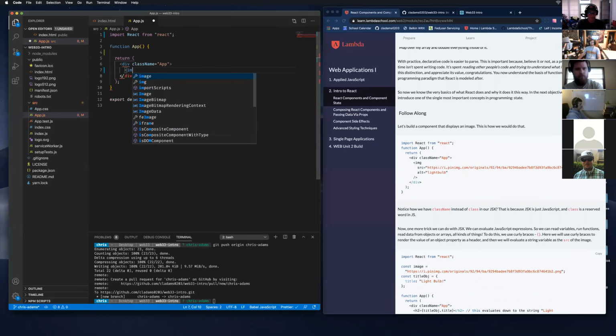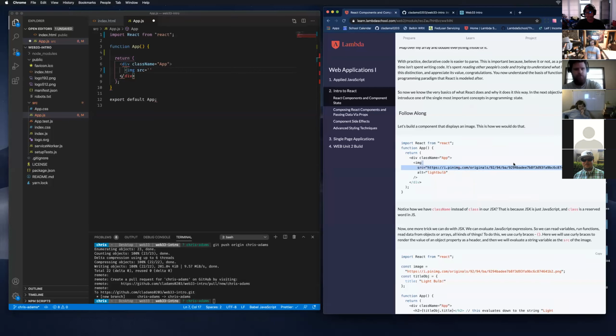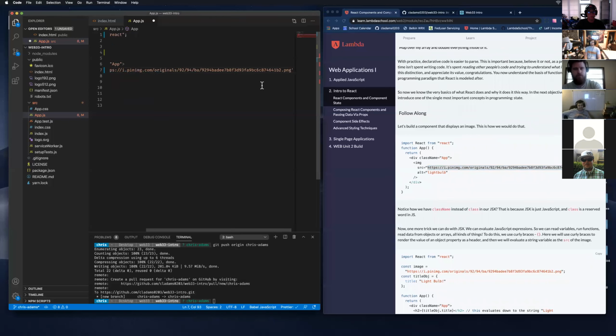So we're going to say image, we have a source, it's equal to a string. I wonder if it'll let me just copy this. I'm curious to see what this picture is. Let's find out. I'm pretty sure it's the light bulb. Oh, it's going to yell at me because I don't have an alt tag. So let's put that in there and call it light bulb.